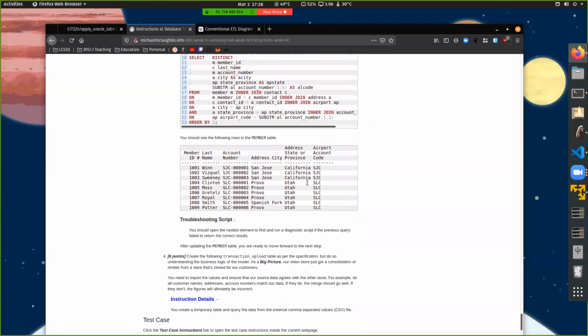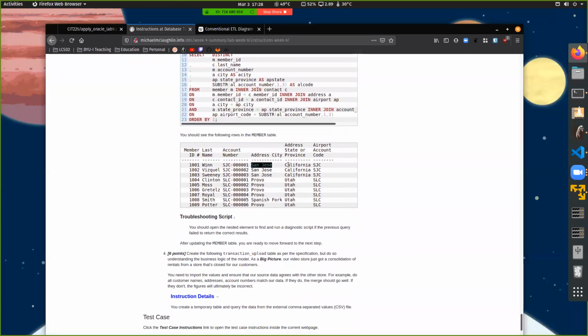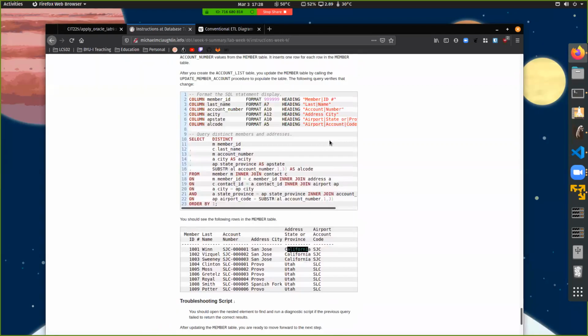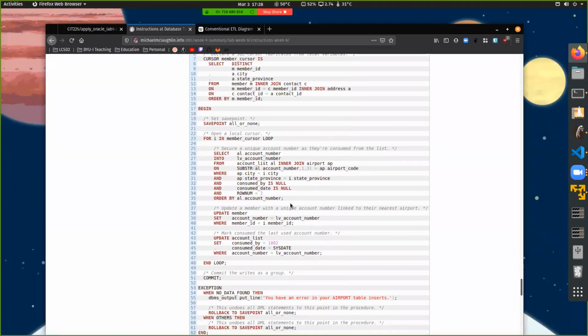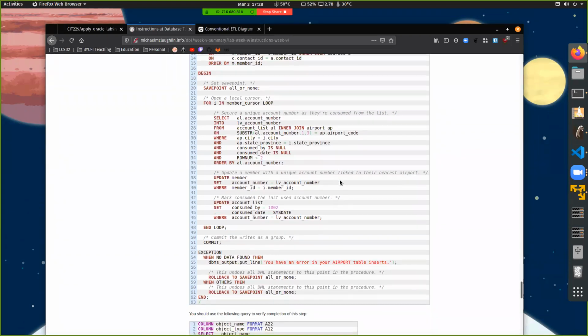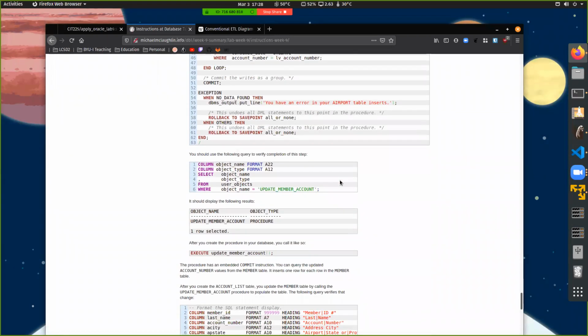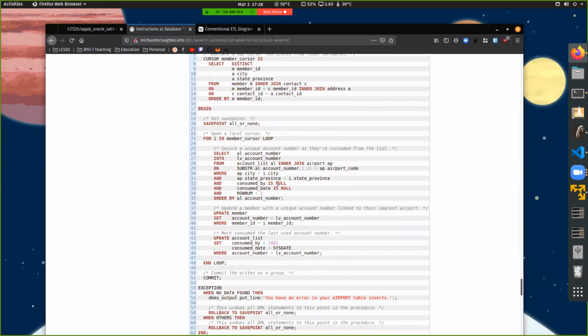So if we look, our address city is San Jose, and our address state is California. That's going to match up with our airport city, and in fact, we can look in and see exactly how it does it. It matches where the airport city is equal to the address city, and the airport state is equal to the address state. So those are the two things you want to make sure match on: the city and the state.